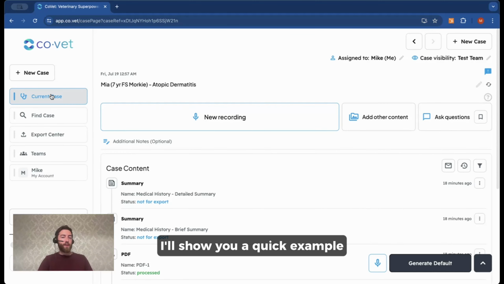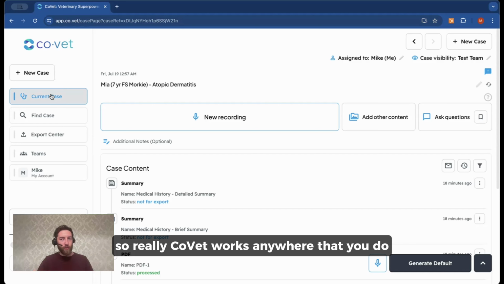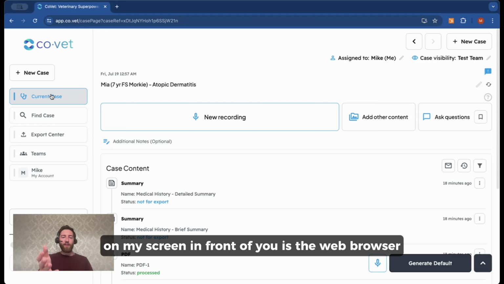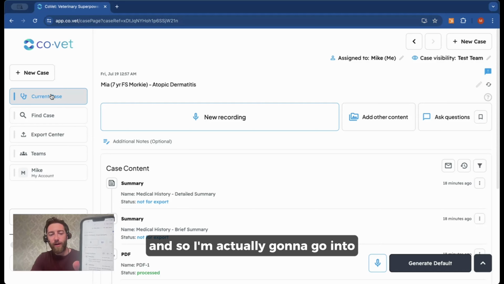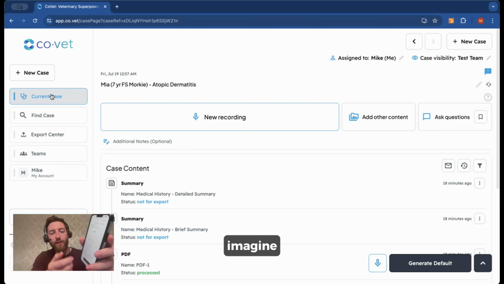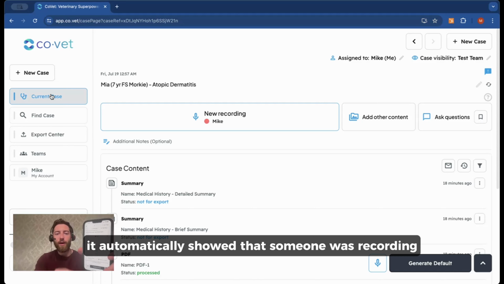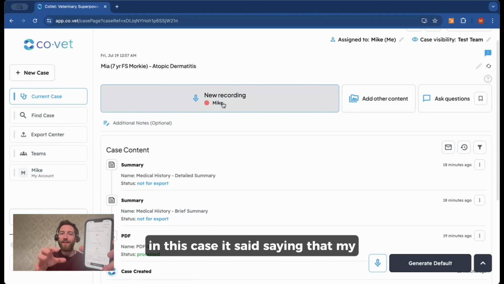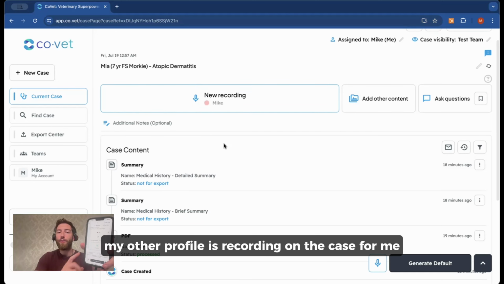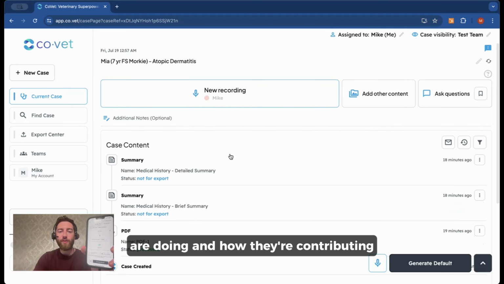Now, I'll show you a quick example where I can actually pull up the CoVet application on my mobile phone. We do have iOS and Android, so really CoVet works anywhere that you do. On my screen in front of you is the web browser, but I've got my phone in front of me here, and so I'm actually going to go into the case that I have on the screen. I'm going to go and actually start a recording. So you can imagine this is the technician taking the initial history. And notice on my screen, it automatically showed that someone was recording in this case. So it's saying that my other profile is recording on the case for me. So this allows the team to be able to see what others are doing and how they're contributing.